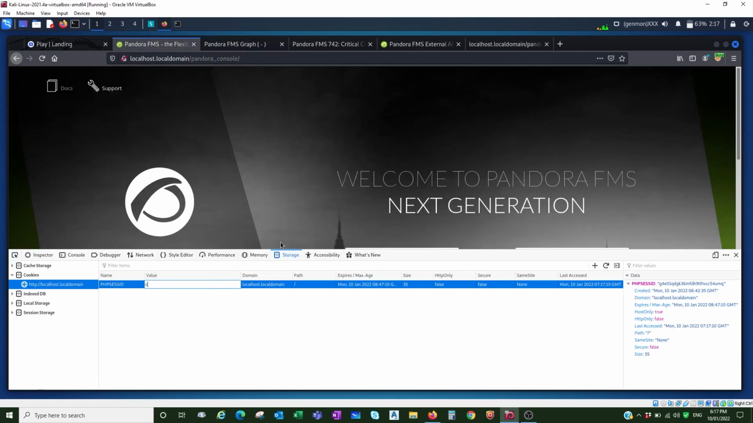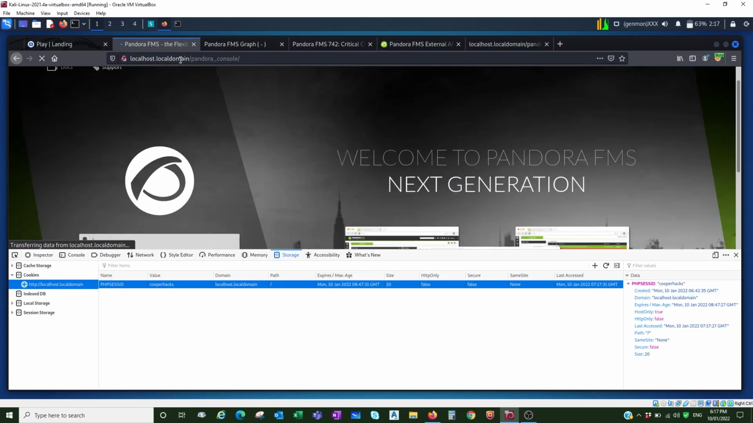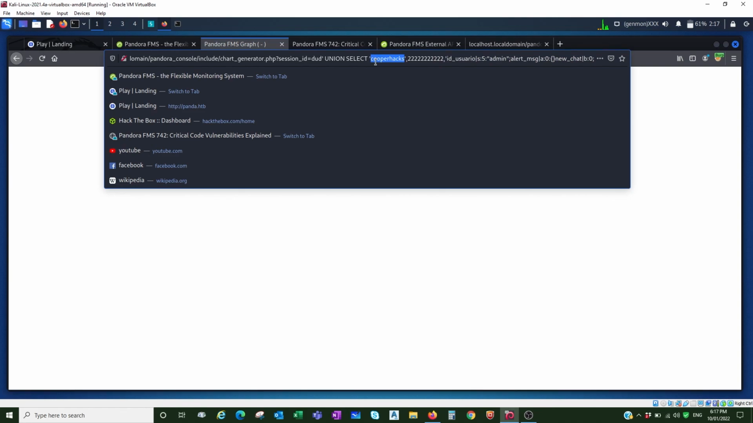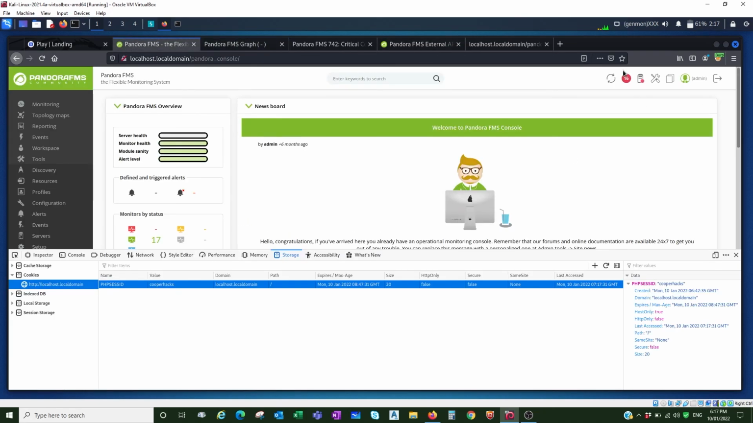We hope so anyway. So let's go over to our PHP session ID and replace that with Cooper Hacks and refresh this page. All right, let's just double check if that has not worked. And voila, look at that. We are now the admin user on Pandora FMS. Because what we've done here is provided our own custom session ID, a custom last visited, and modified this data to represent the admin user. And with that, we can replace PHP session ID with Cooper Hacks, or whatever you want to put over here, and become the admin user.